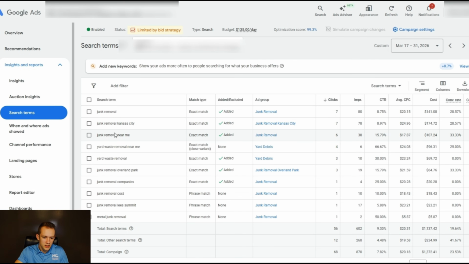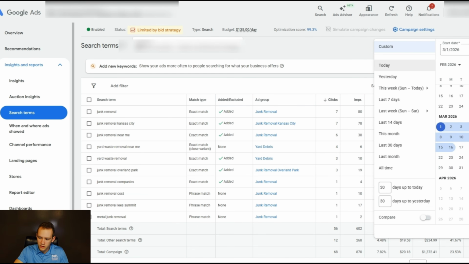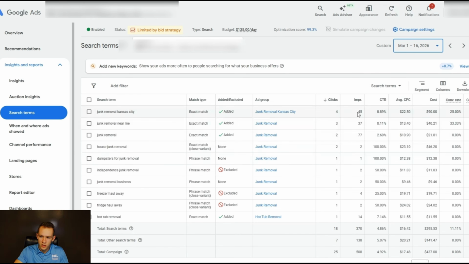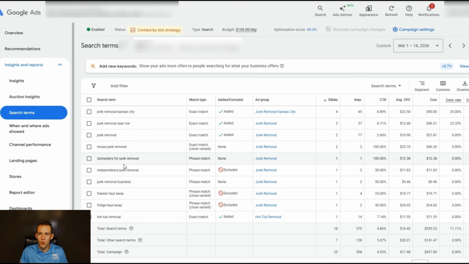So let's make sure that this loads here. All right, you can see here: junk removal Kansas City, near me, removal in another city, company's cost, Lee's Summit, metal junk removal. So these are all high quality terms. It actually went back to the 17th to the 31st, so we can see March 1st through the 16th. You can see here that they are high quality. And the reason why we've removed these: this one was actually a city a little outside of our area. This one, we are a single item pickup, so we just don't want those. But overall, extremely high quality still.